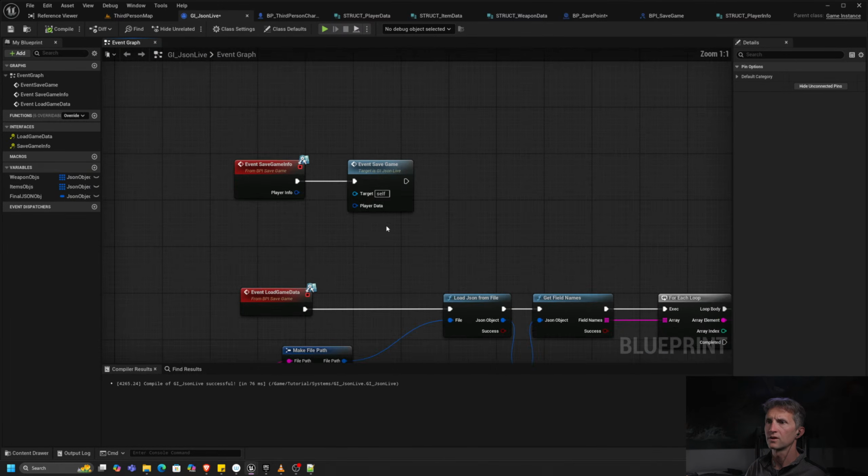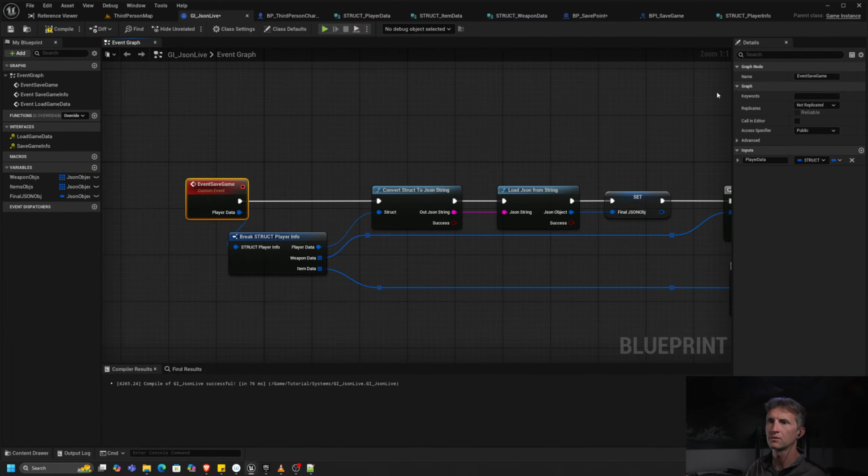Okay, so we have one more thing we need to connect. We need to connect our player info. We should rename that on our save game. Rather than player data, this is going to be our player info. Let's compile and save that.